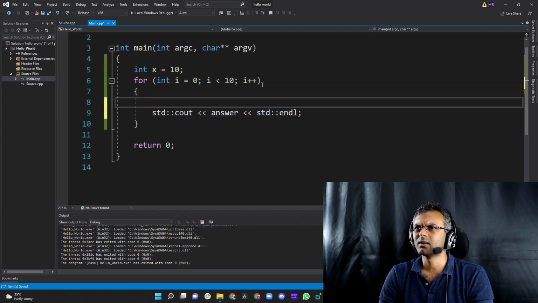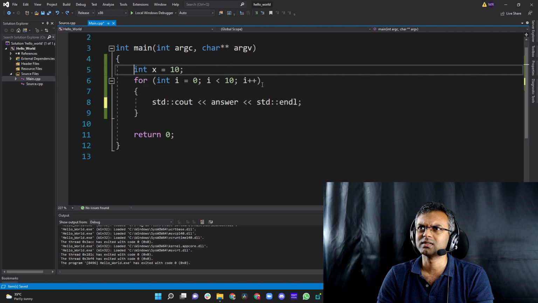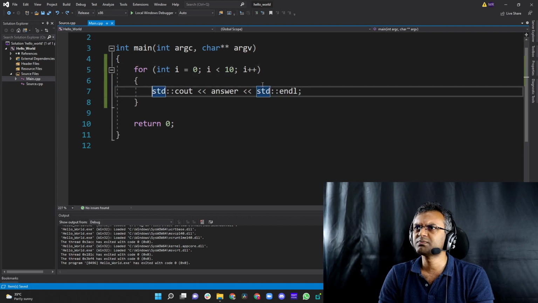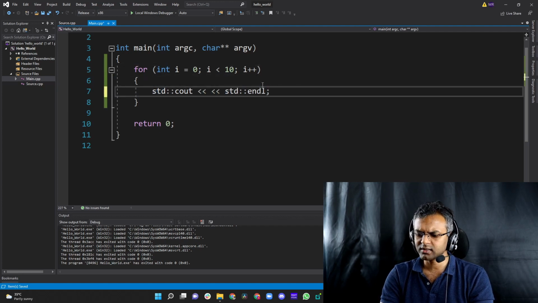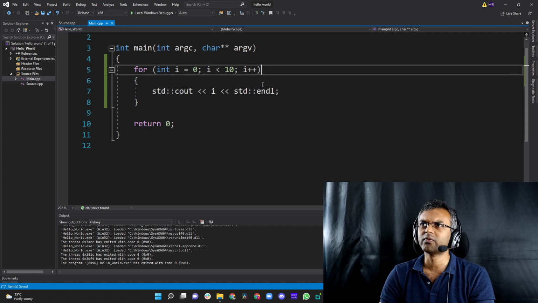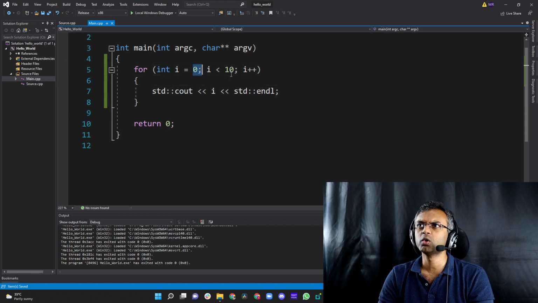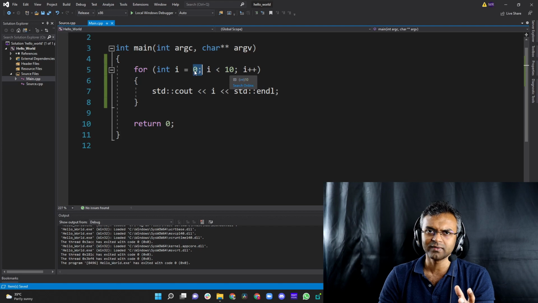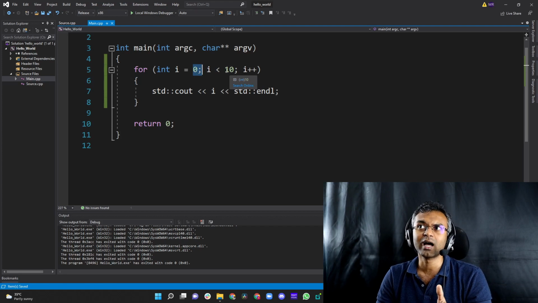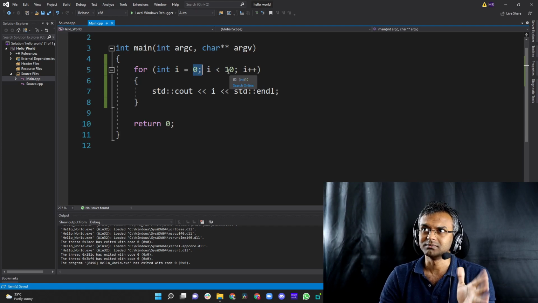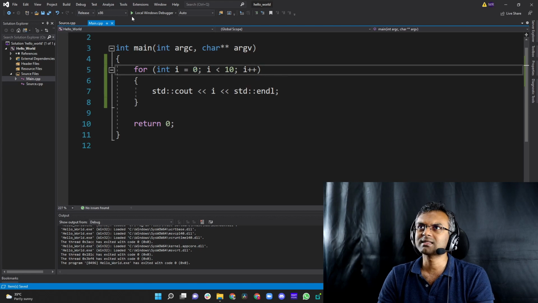Since we made the point, we remove this variable, and we just print i, just to see what values are actually getting printed when you loop from 0 to 10. Initially the value was 0, and we're looping until it's less than 10. So let's run this once again.